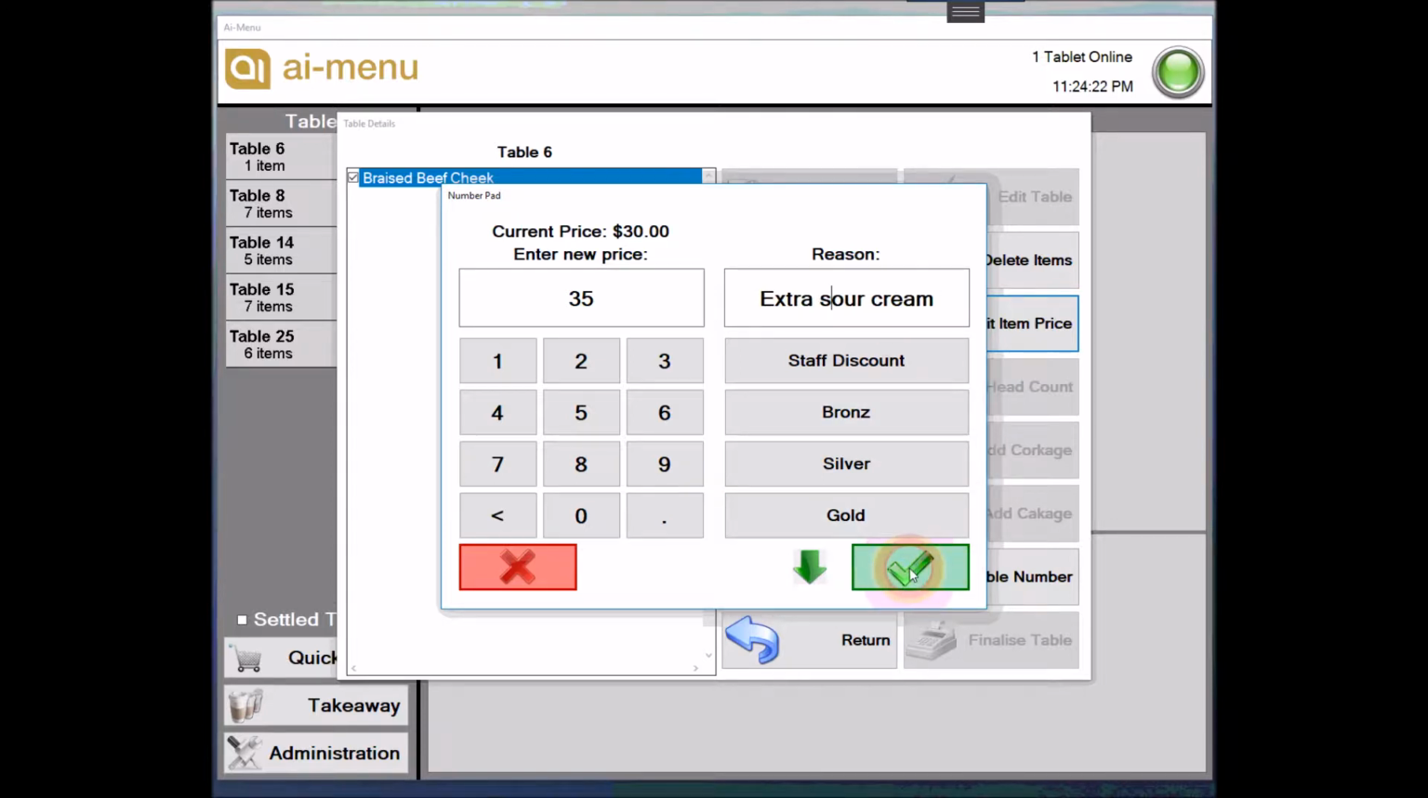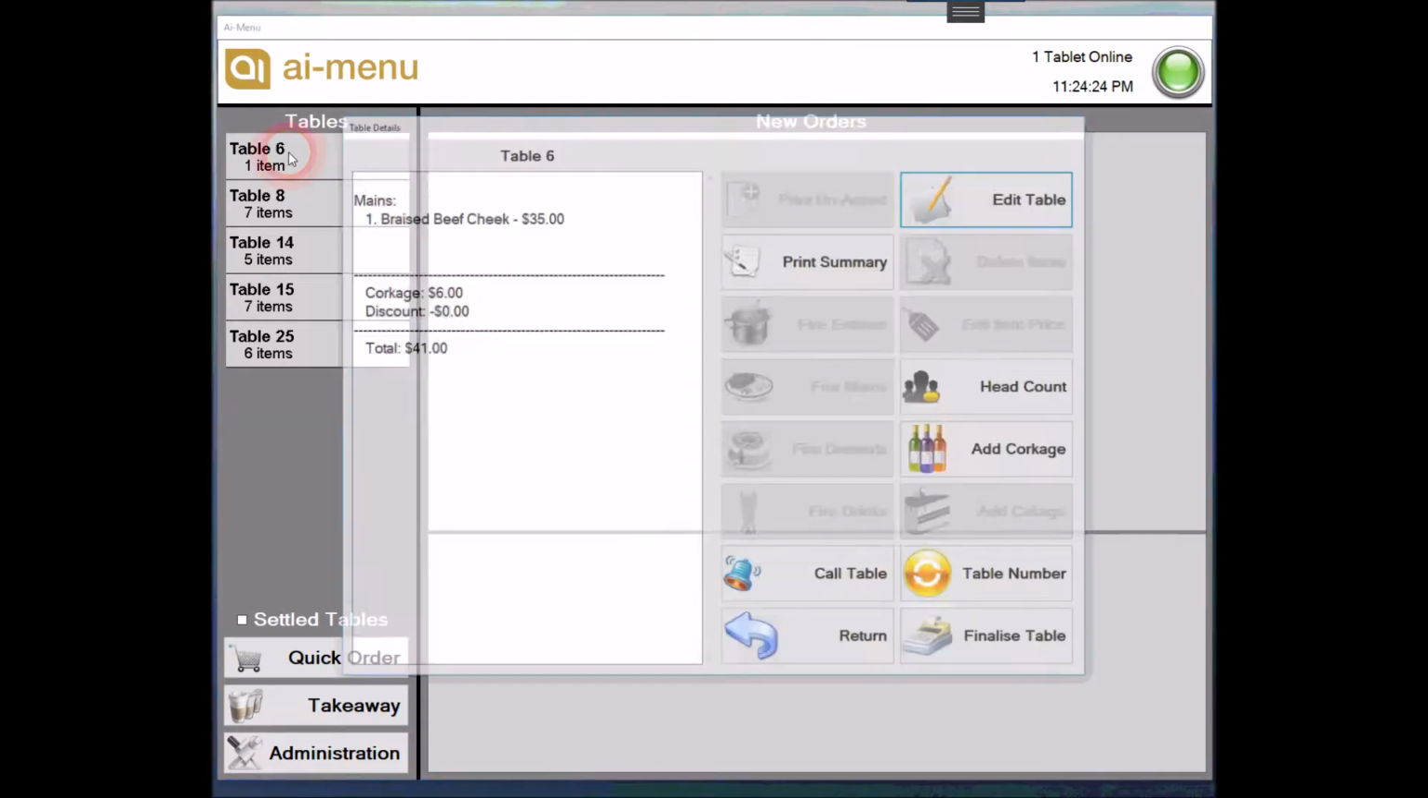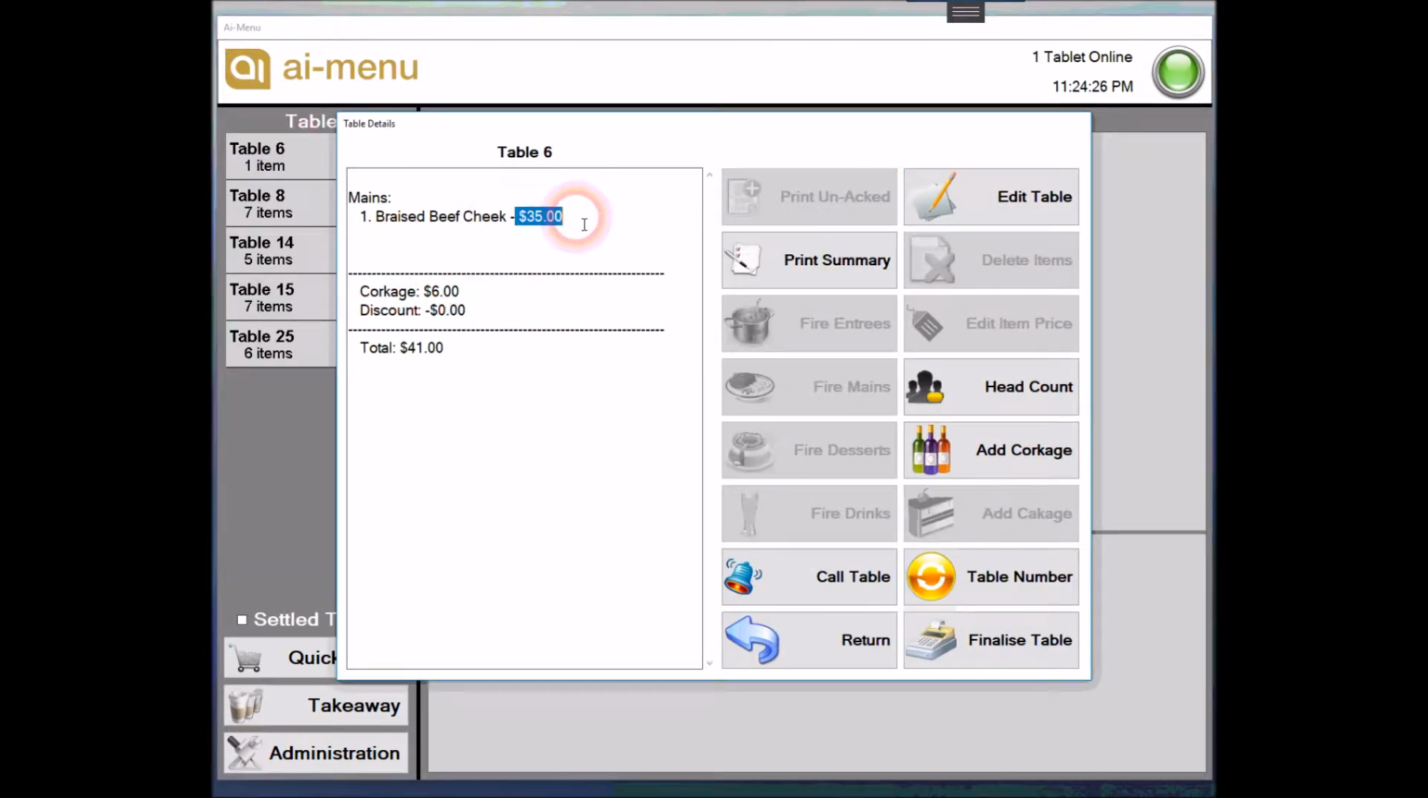There you go. You select, and if you go there, you will see that the item price has now been changed. Head count. Some restaurants do it, some don't. It's completely up to you. You can set it so that you have to enter it in so that you don't forget.